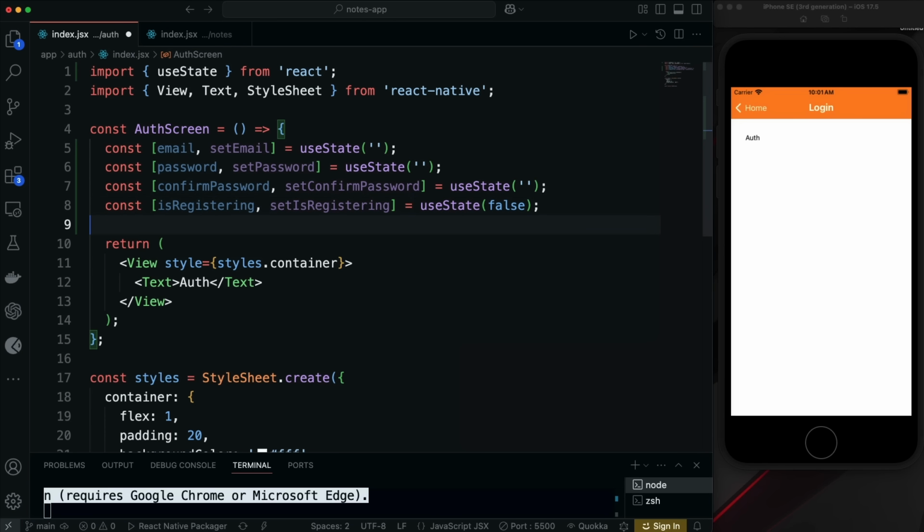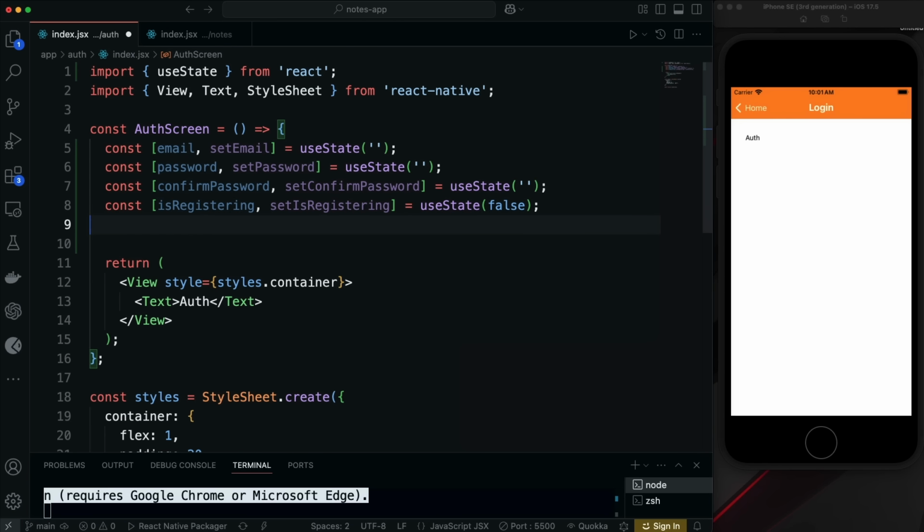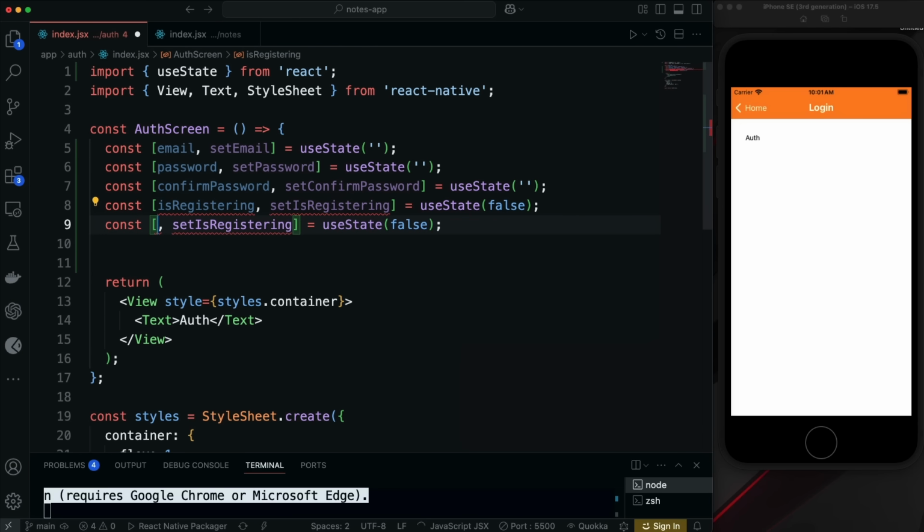Okay, and then let's do a piece of state for the error as well. So error and set error. All right, so that's our state at the moment.